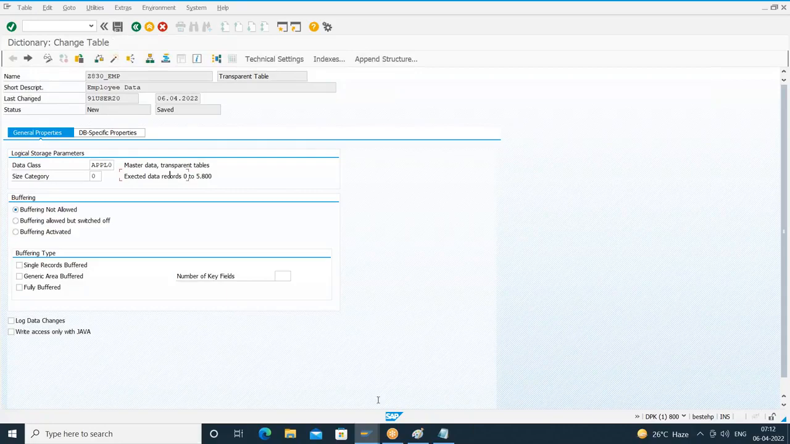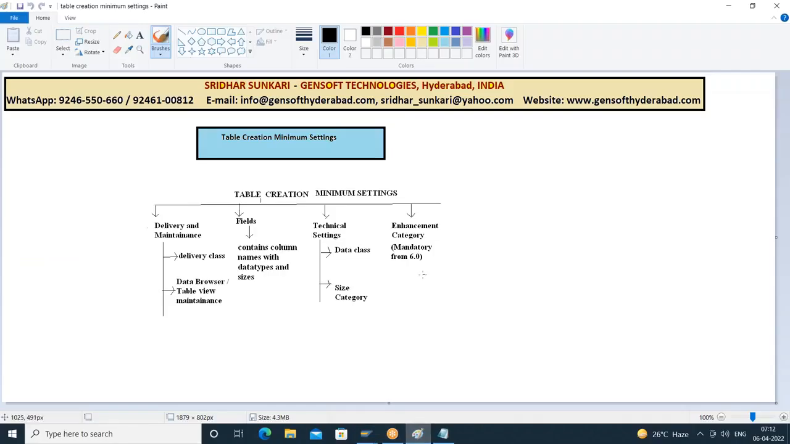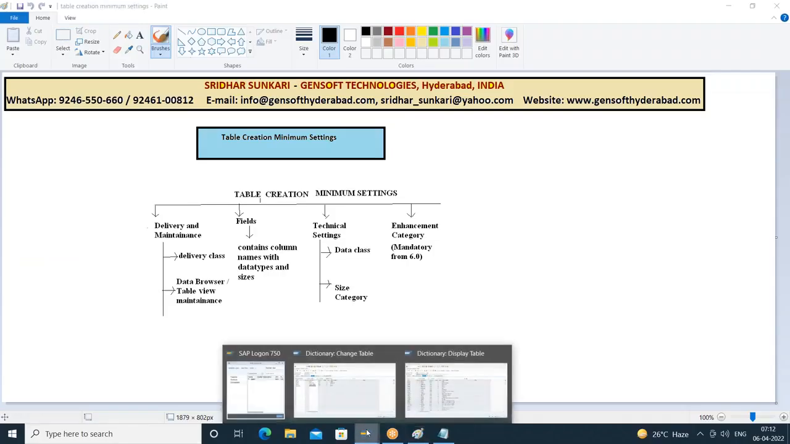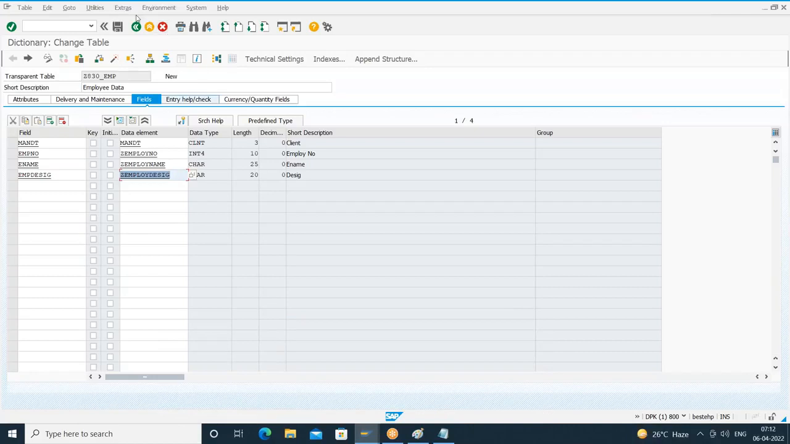Come back. Then we have to provide what? Enhancement category. Otherwise, it will give a warning. How do you provide the enhancement category? What is the purpose of enhancement category? As of now, I've created the table with 4 columns. In the near future, I should be able to alter my table. I should be able to add additional fields. I should be able to modify the data types of what? Existing fields. So the table should be flexible enough for that alteration.